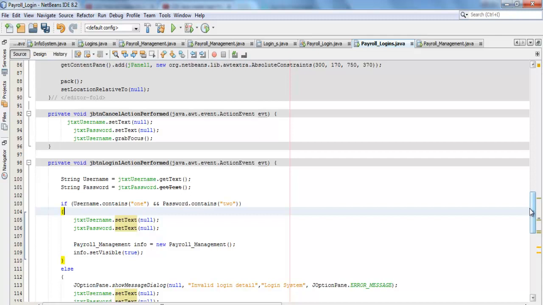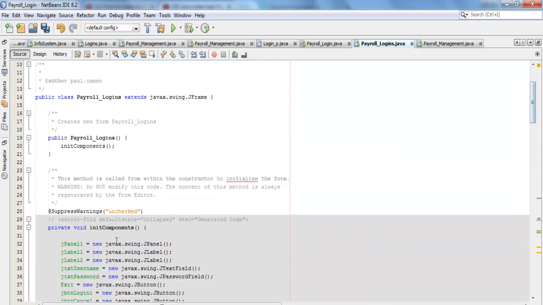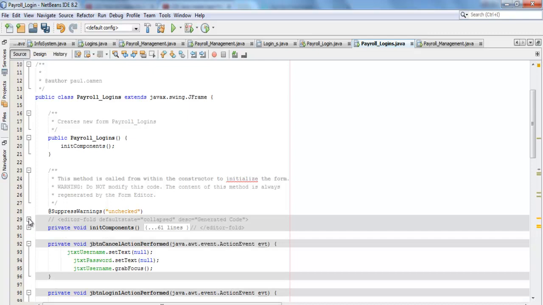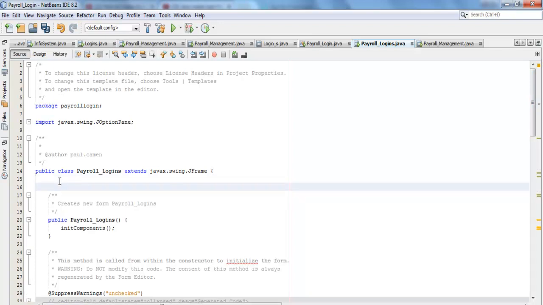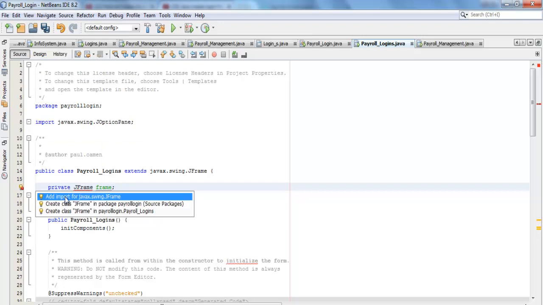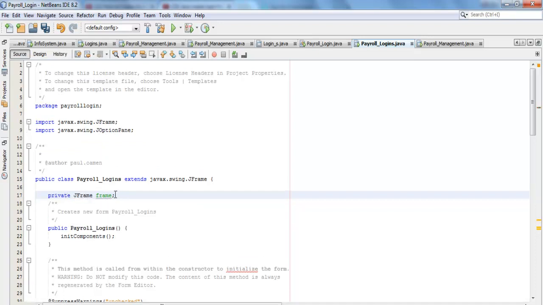The next thing we need to do is to declare, to get rid of, to exit. So what we will do is right up here, let's enter private JFrame as frame. So that's my variable. We also need to import that. Yeah, that's imported. Okay, that's my object, or the method I intend to use to exit the system.